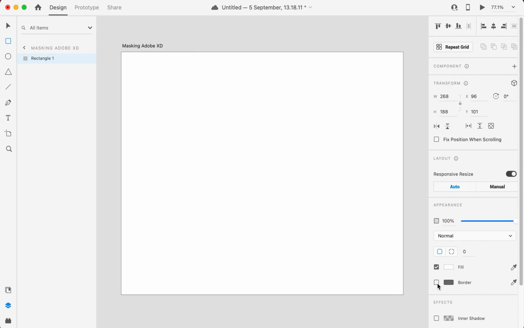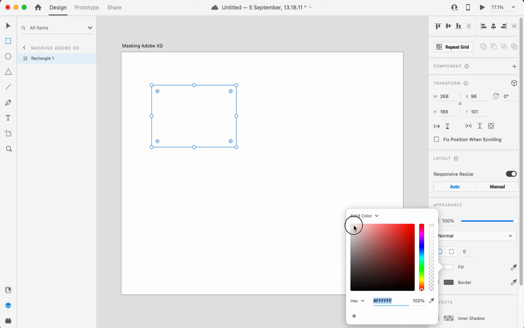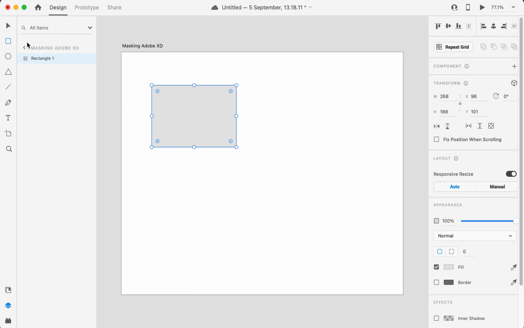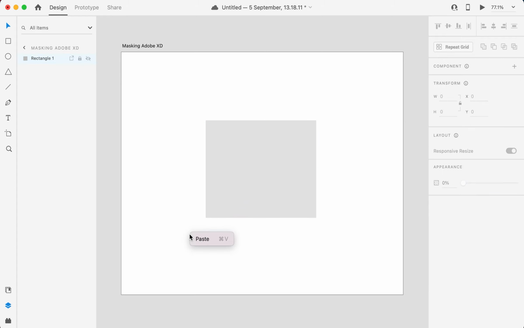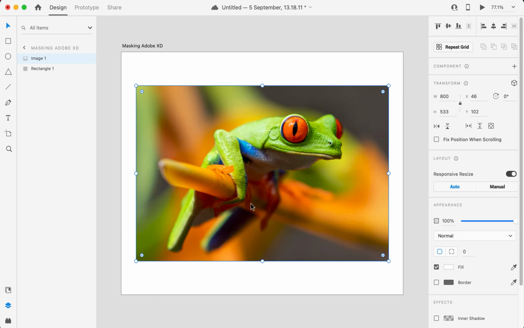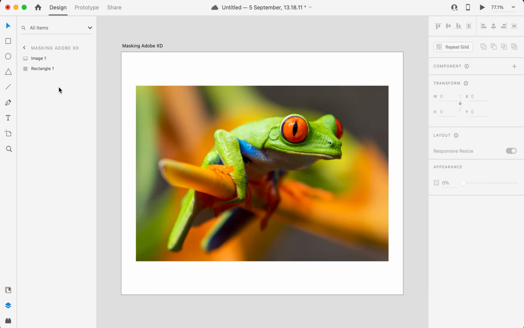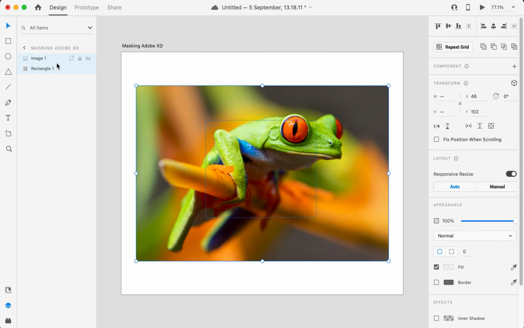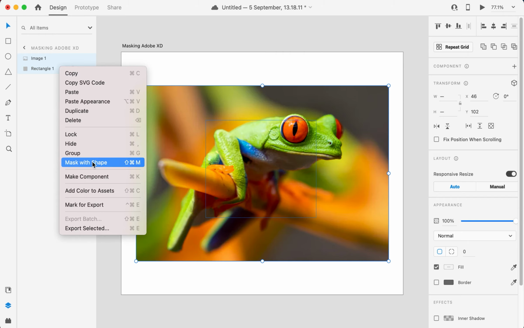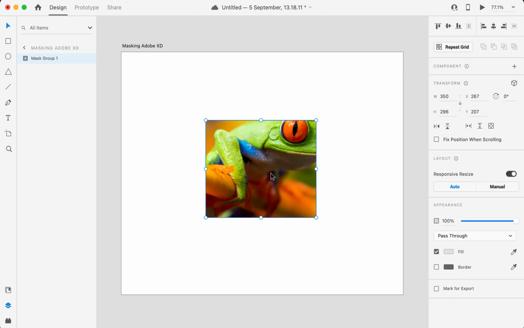I'm going to take off the border and change the background color just a tiny bit, just so you can see it against a white background, and I'm going to drag that to the center, scale it up just a little bit, and then I'm going to paste in an image. And then what I'm going to do is select both by clicking and dragging over them. I'm going to right click and then select mask with shape.